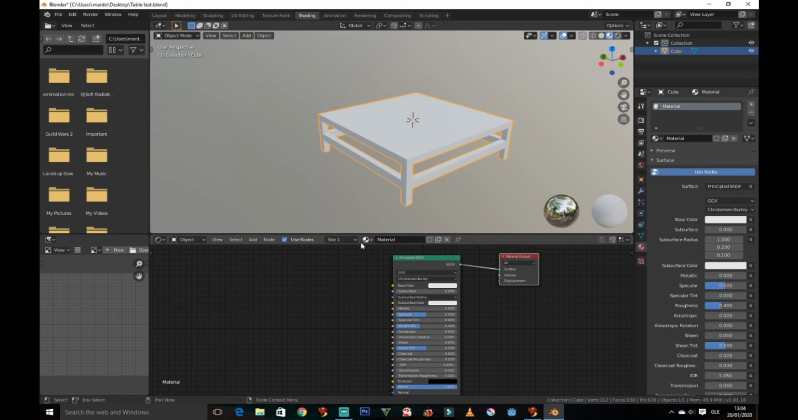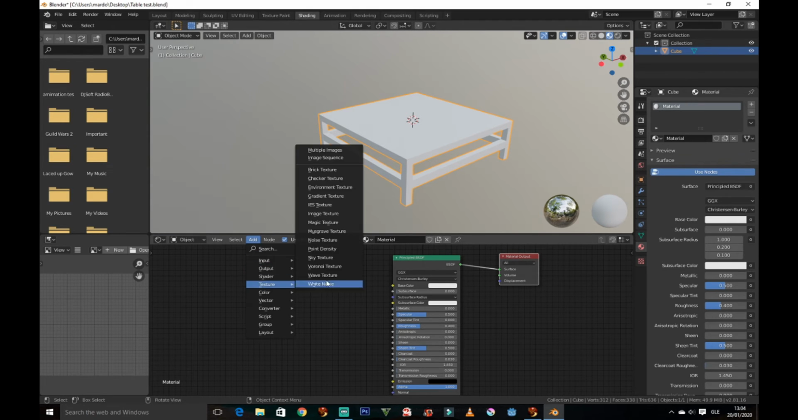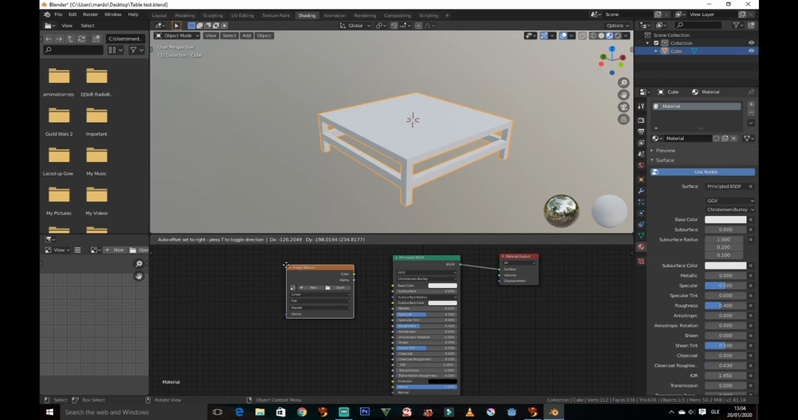Now what we want to do is add an image texture node, okay? We can do that by going Add, Texture, Image Texture, or we can press Control A and add an image texture node. Then left click and just drop it here. As you can see, we've dropped our image texture node in place.